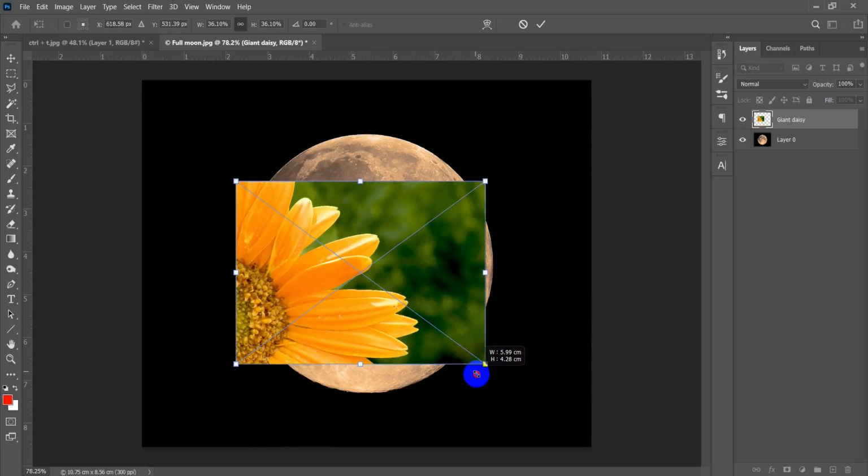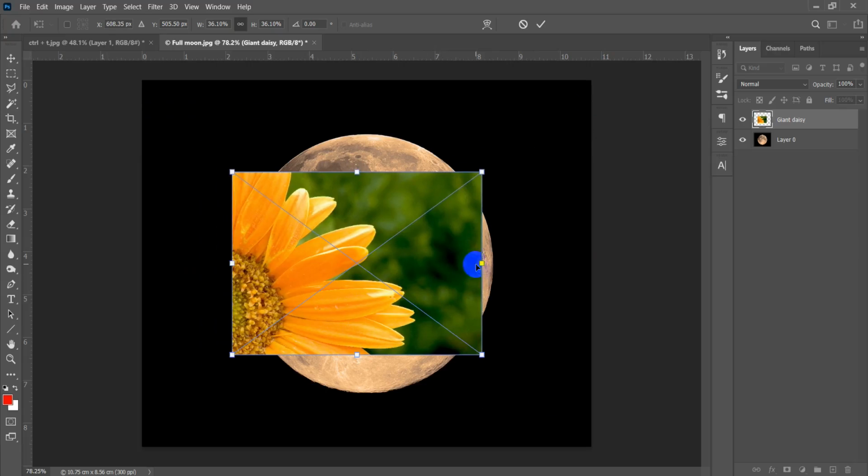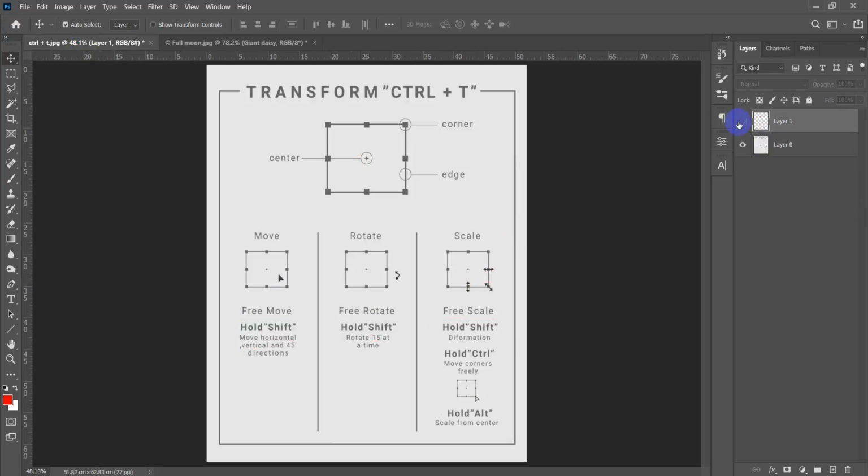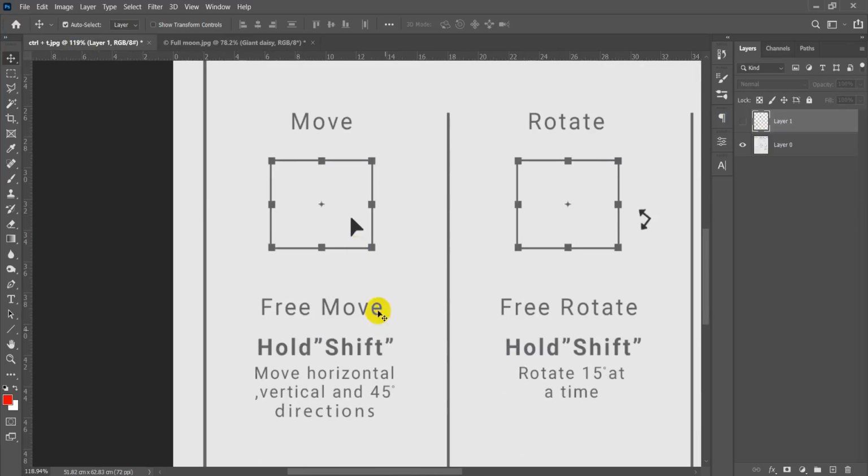Now, how can I place this picture or this object? I can press the Enter key on my keyboard and it's going to be placed as shown. Now I'm going to press Ctrl T in order to see this box over here that I have explained before. Now let's start with moving, okay guys?